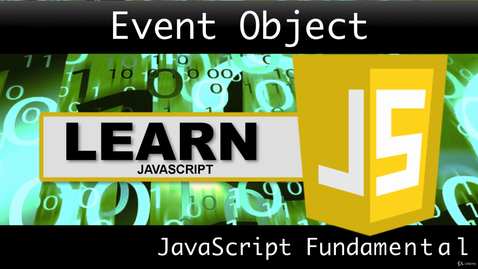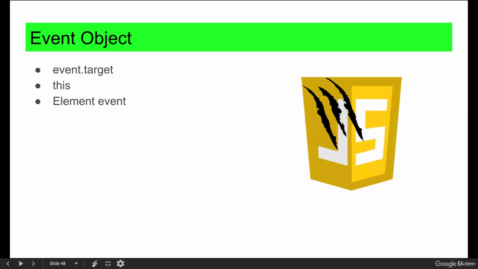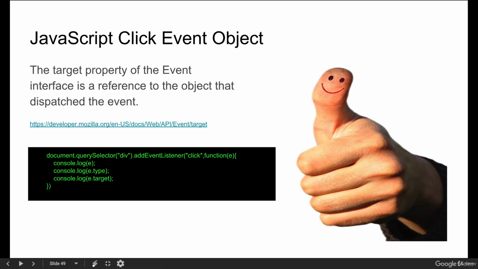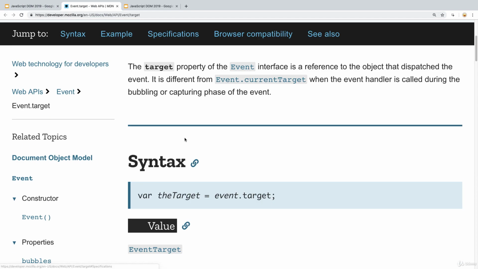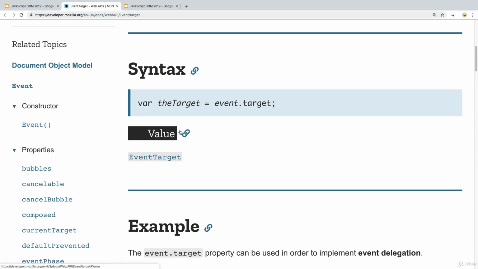This lesson is about the event object. We've seen it a little bit before when we were talking about this, and we're going to cover it in more detail in this lesson because this is really important. The event target is the property of the event interface, and it's a reference to the object that dispatched the event. So whatever item you've clicked on and you've added the event listener on, we can get that event information.